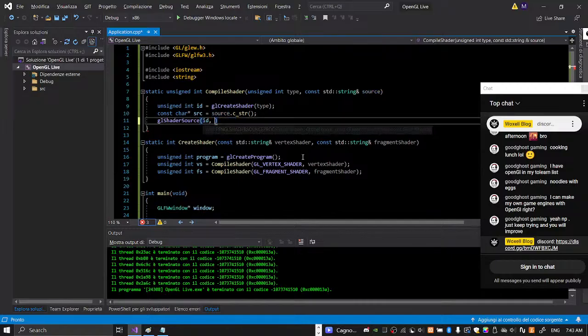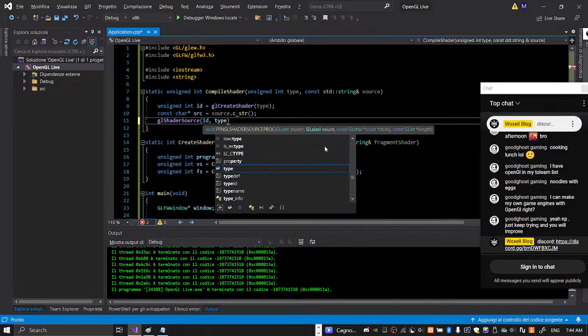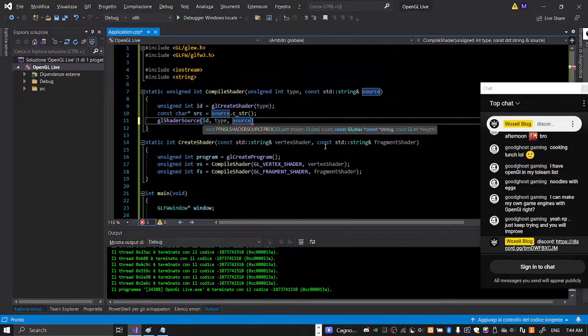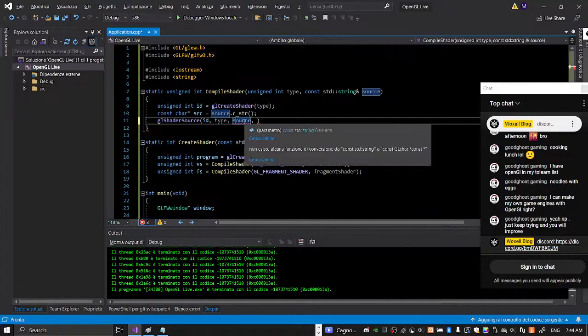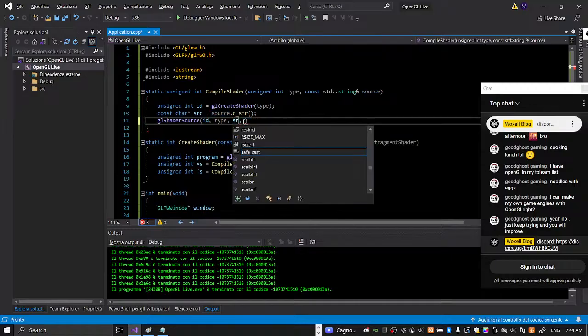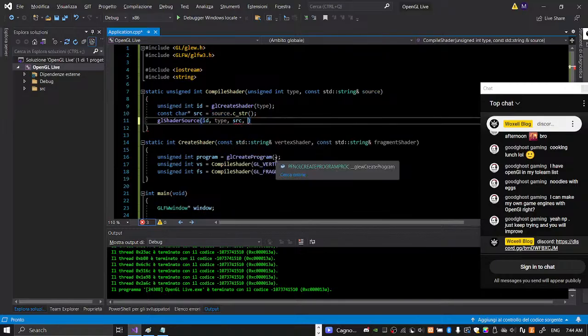Wait, that's the count. Probably this is the type. I don't know. This is probably the type, right? And then we pass the source. I don't know why this is. Oh, I mean src. And it still errors out for some reason.